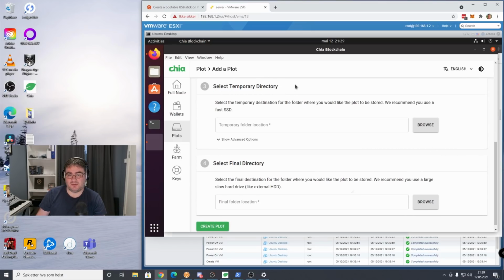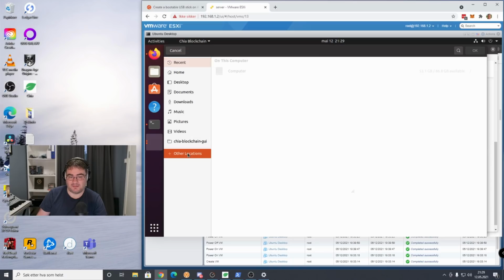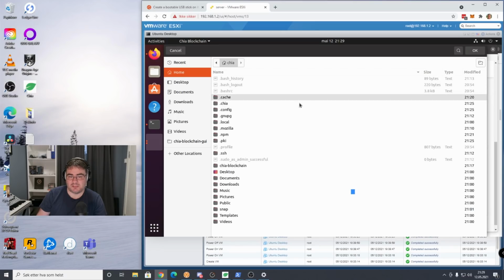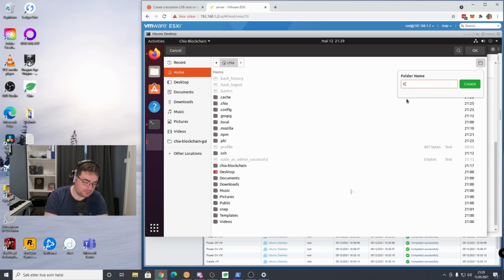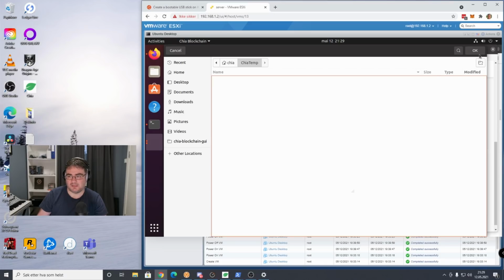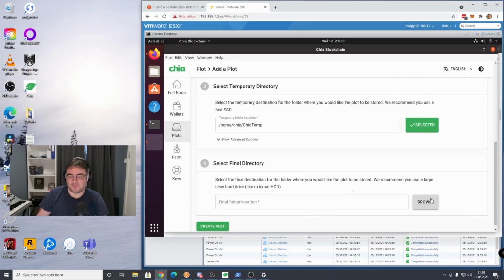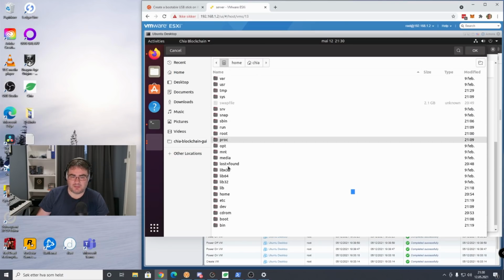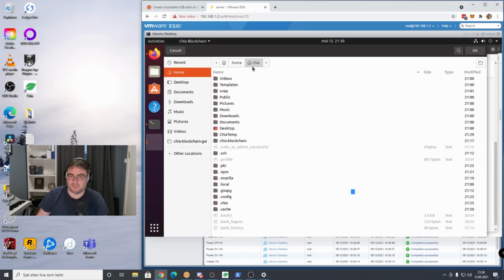And then you have select temporary directory. This will usually be a fast SSD, for example, and you click browse and you select your temporary directory. And in this case I can just go to home, chia, and we can create a directory called chia temp, just to select something. We go to OK, and final directory, it's where you are going to store the final plot. This can then be a slower hard drive, it's no problem. And we can just go to home, and yeah, let's just say that we are going to place the file in our home in chia plot, like so.